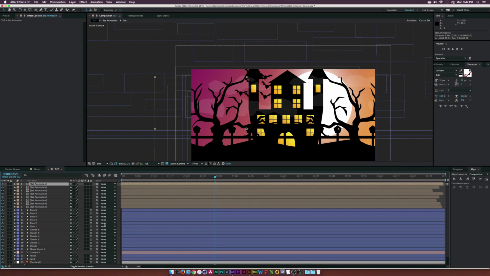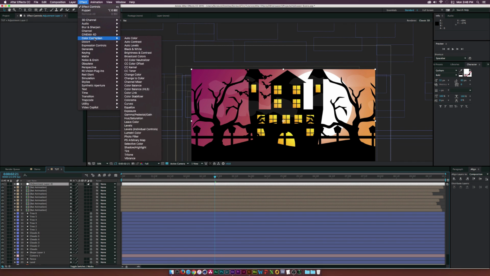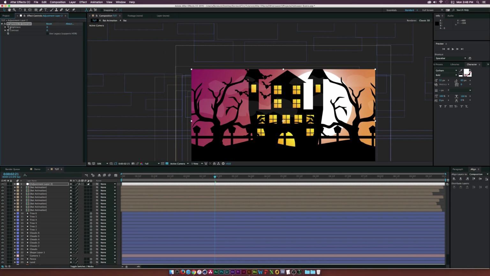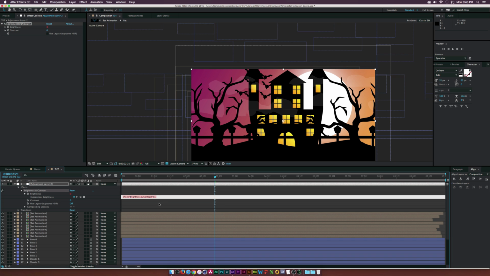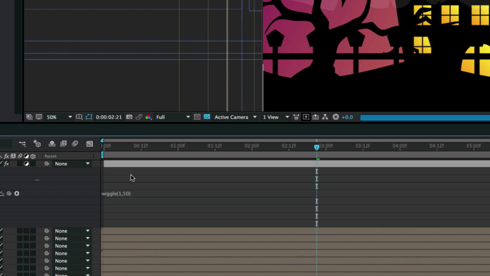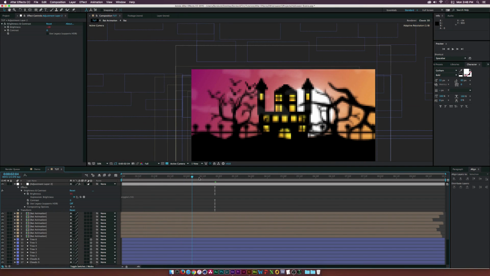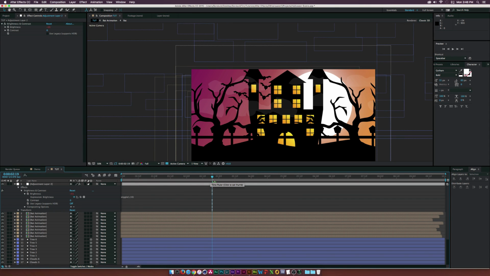But if we want to take this effect a little bit further to make it a little more spooky, I'm going to go up to Layer, New, Adjustment Layer, and go up to Effect, Color Correction, Brightness and Contrast. What I like to do is alt-click the brightness stopwatch, and come down here and type in wiggle, open parenthesis 1, 50, close parenthesis, and we'll just click off. Now we'll create a sort of flicker effect, and things will look pretty good. And for the most part, we are pretty much done.